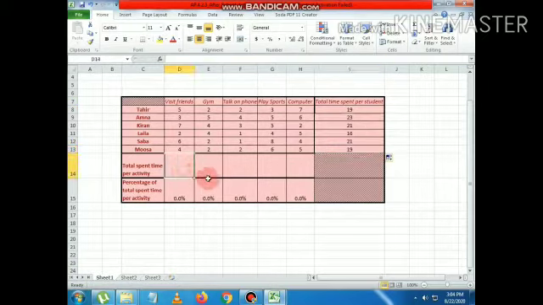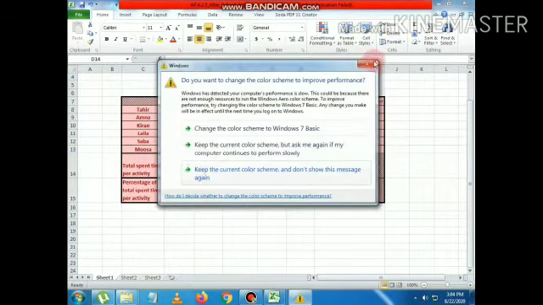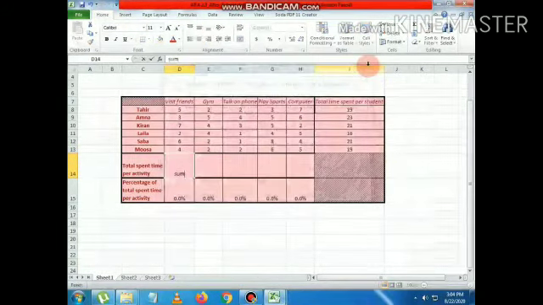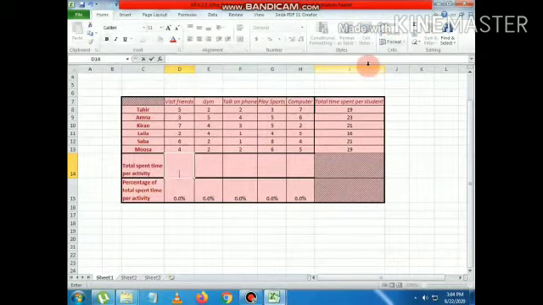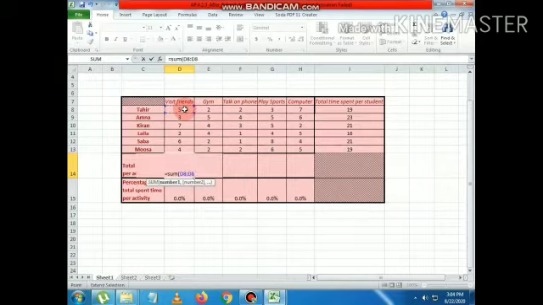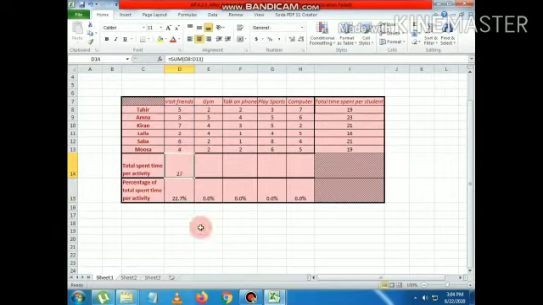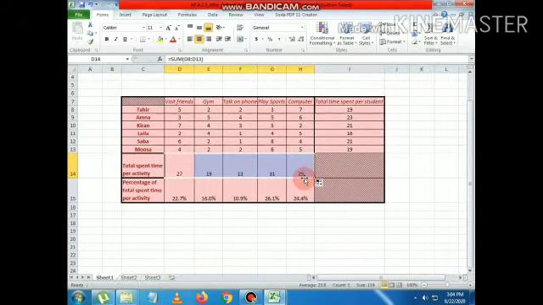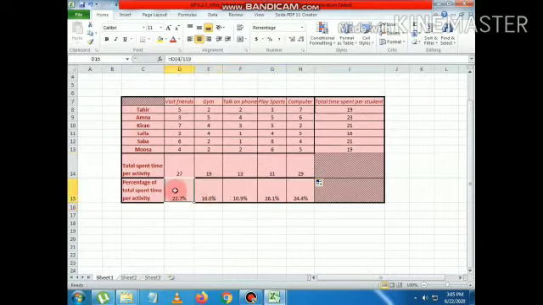Now we will apply the sum function, equal sign sum. We will give a range from D8 to D13. Press the enter button. Now apply the autofill tool on the rest of the cells to calculate the total time spent per activity. And students, we have the percentage of total time spent per activity.